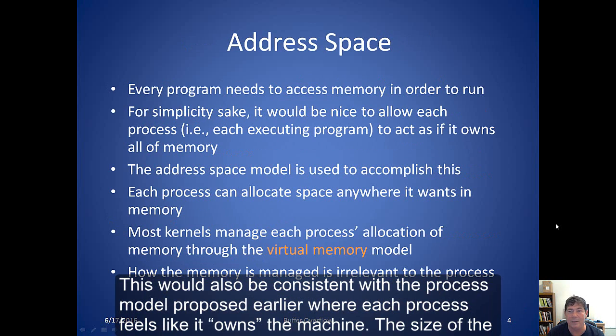So now let's talk about address space. Every program needs to access memory in order to run. For simplicity's sake, it would be nice to allow each process, that is, each executing program, to act as if it owns all of memory. The address space model is used to accomplish this. Each process can allocate space anywhere it wants in memory. Most kernels manage each process's allocation of memory through the virtual memory model. How the memory is managed is irrelevant to the process.